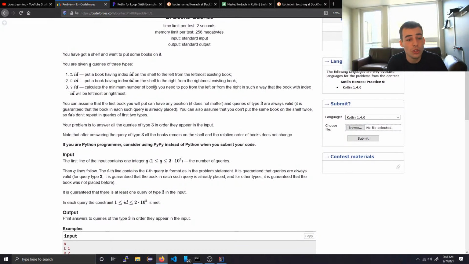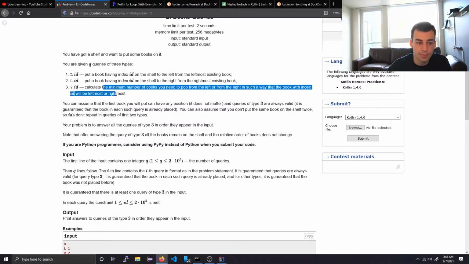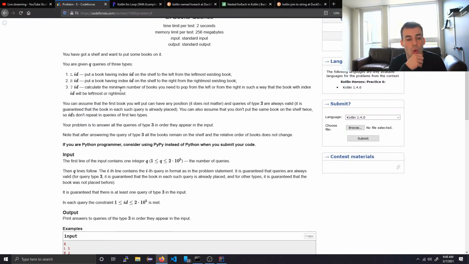Book queries. You have a shelf and you want to put some books on it. You've got Q queries. Put a book having an ID on the shelf to the left of the leftmost book, or put it to the right of the rightmost book. Calculate the minimum number of books you need to pop off the shelf in such a way that the book with that ID will be leftmost or rightmost.